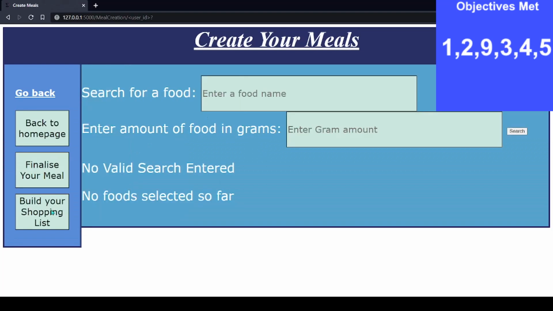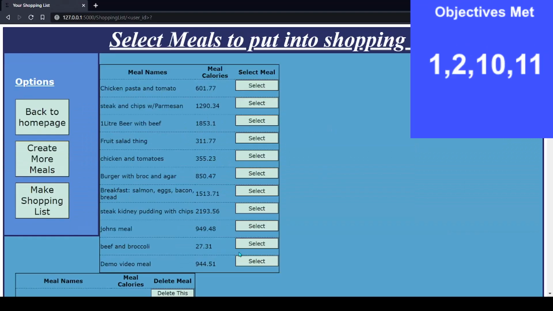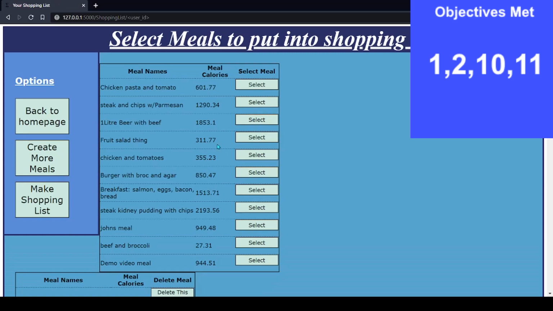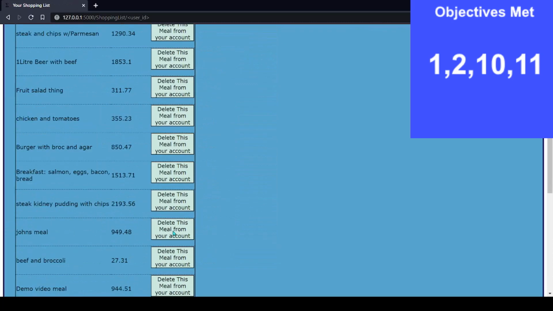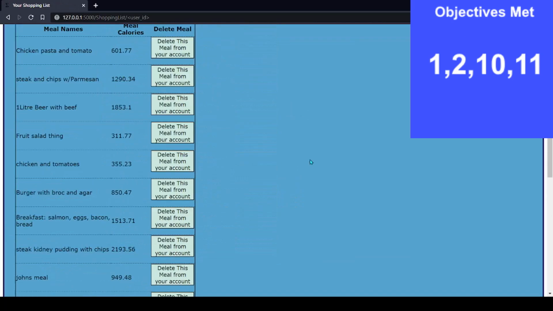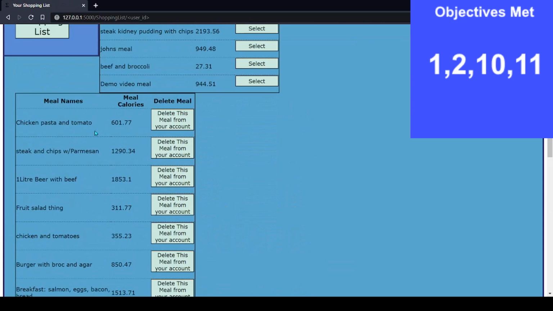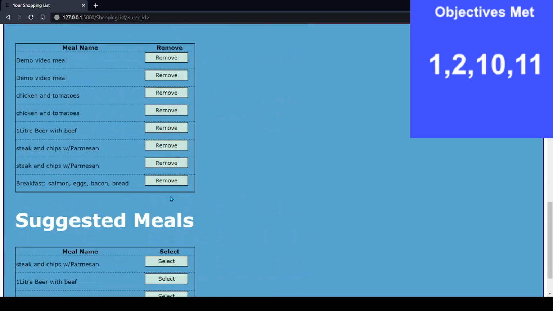So we finally go to build my shopping list for this week, and as you can see in my meals in my account already, the demo video meal is right there. So let's say we want that 3 times. We want this meal, and this meal. Now, based off my BMR and other factors, it's going to suggest meals for me, and these are suggested ones that I can have left based on the parameters set. So let's say we want that meal, and we want that one as well. As well as this, you can delete meals from your account if they're not good, and also remove meals from the shopping list for that week if you don't want them in the end.